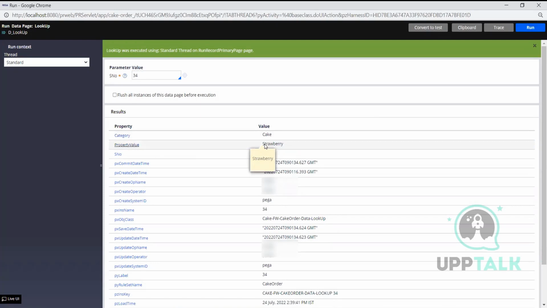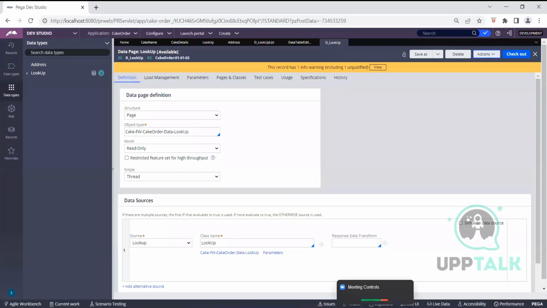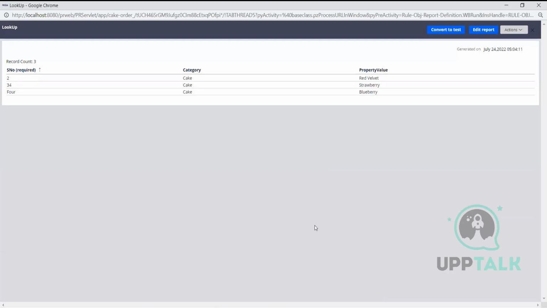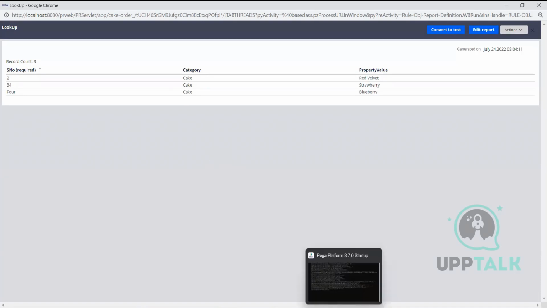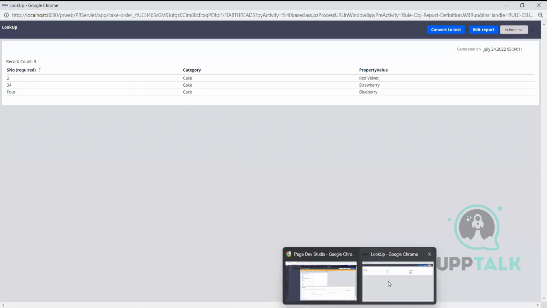Okay. See here, this is a list type. See, this is a page type. So you are getting only one record. Now you go and run that list type. You observe the difference. Actually, it was already there. This one, right? No, list type. This is a lookup, right? No, this was a report definition. You have run the report definition. Now run the data page.